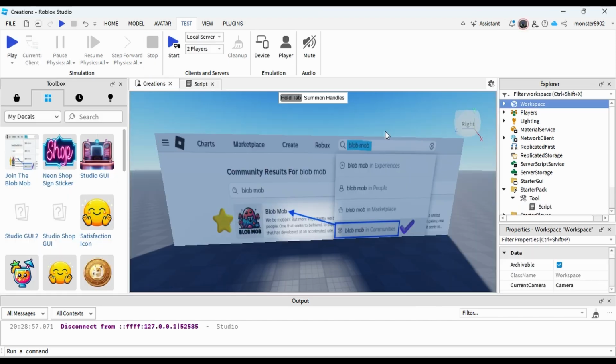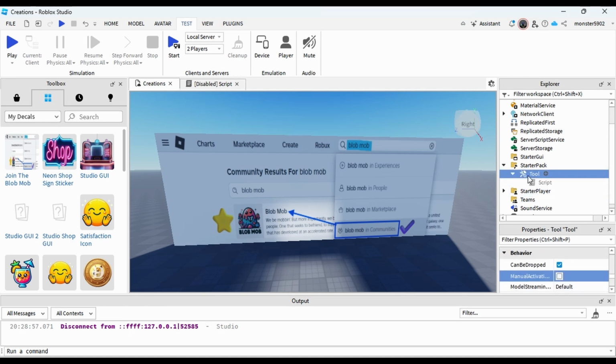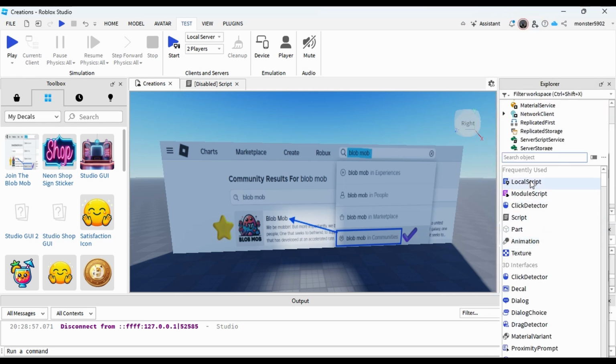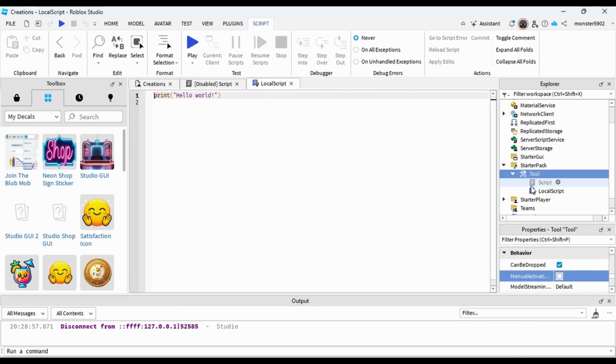So we'll go ahead and stop here, and then we'll come down to our script and disable this enabled piece so our script doesn't run, and then now what we need to do is create the part wherever our mouse is clicking. In order to do that, we are going to right click, insert object, and this time we can search script again, and we want a local script. So we're going to click local script, and then it will open up the local script for us.